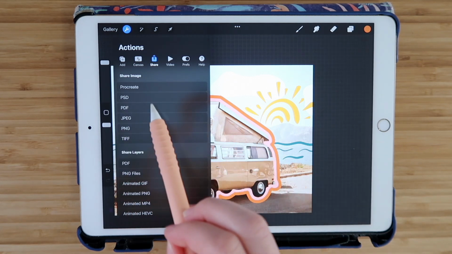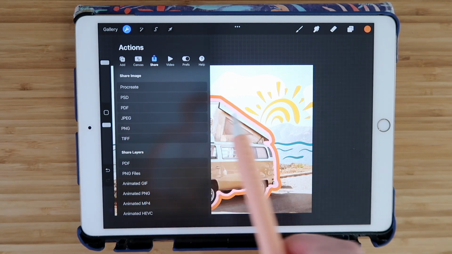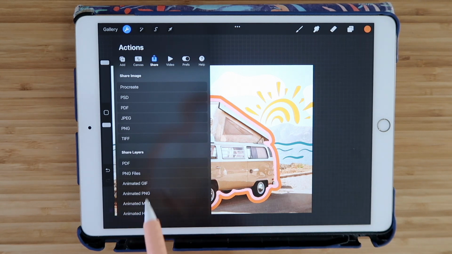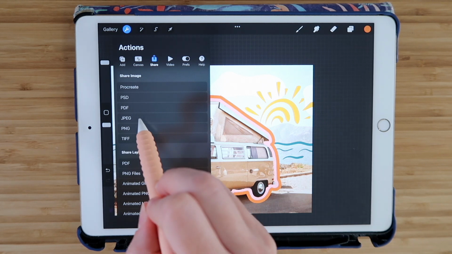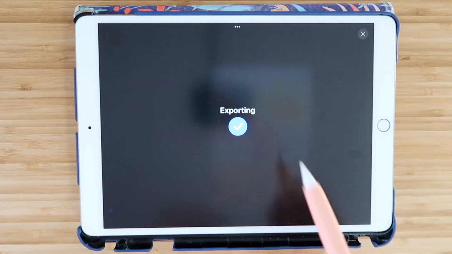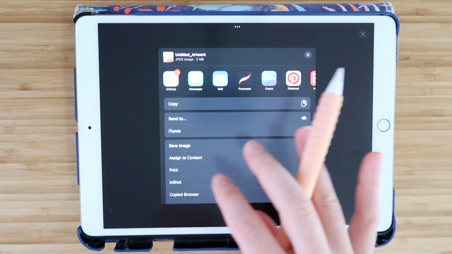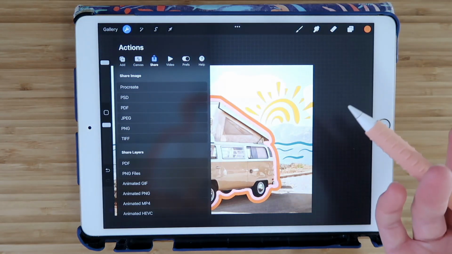You can also save it as a PSD or a Photoshop file. You can save it as a PDF, but if you just want to save it as an image file, generally you're going to stick with JPEG or PNG. So JPEG is going to be a much smaller file size, so either one works. So I'm going to go ahead and just save this as a JPEG, and it'll export it, and then you can decide where to save it to. So you can airdrop it to another device, or I'm just going to tap Save Image, and that is going to save it to my iPad photo library.